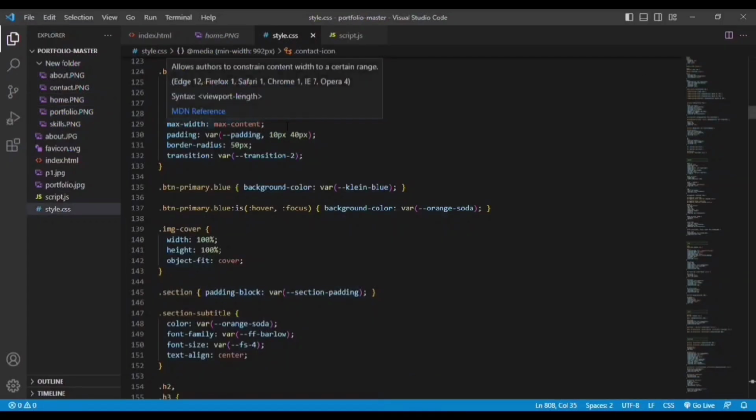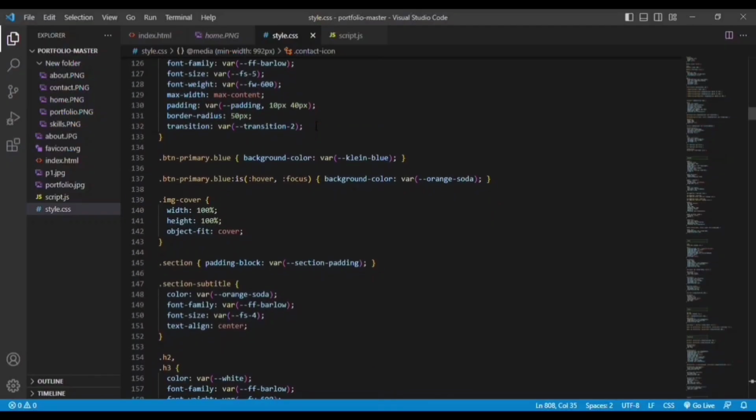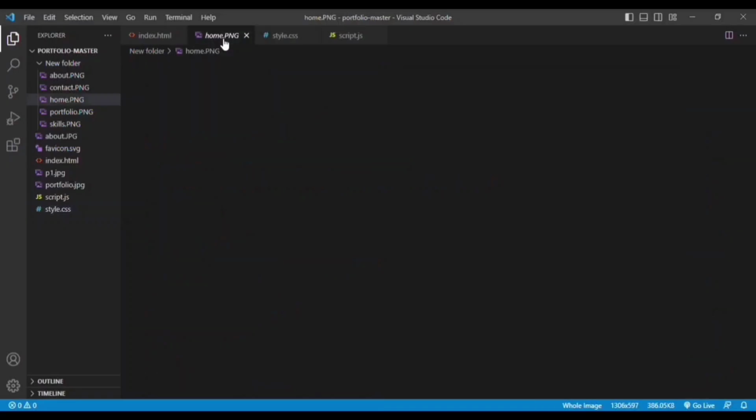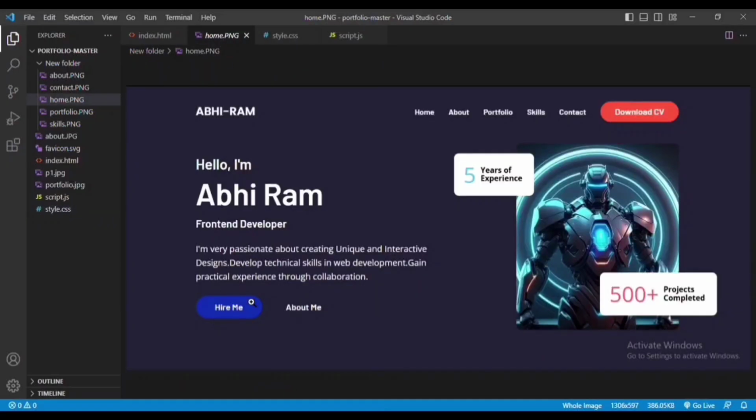That is how we give max width equal to max content. So whatever the content is, based on that the value will be given to it. And border radius is 50 pixels, and you can see that by giving border radius 50 pixels, we have curved edges to the buttons at both ends.